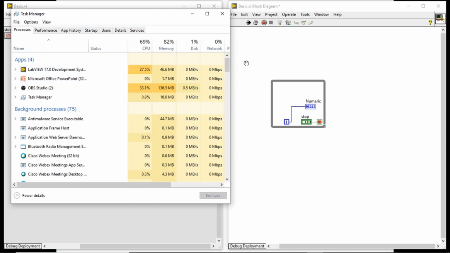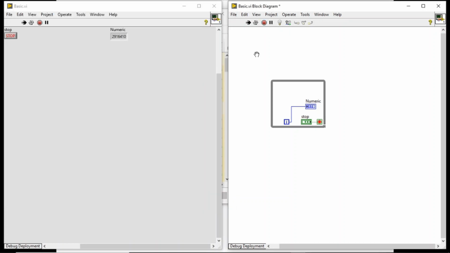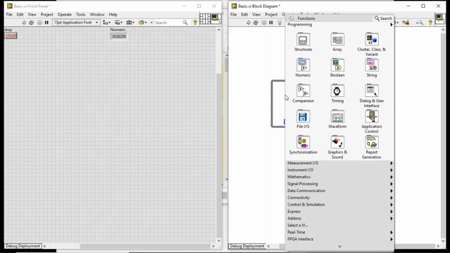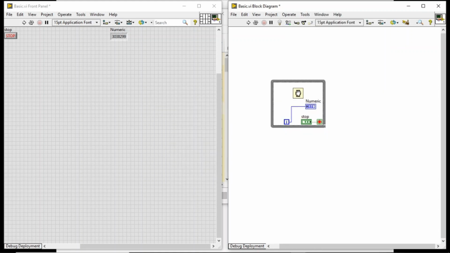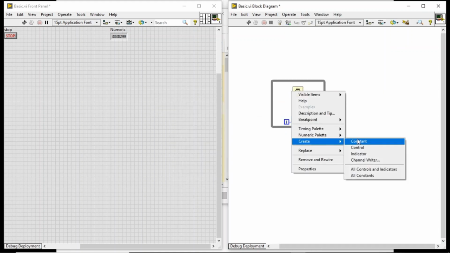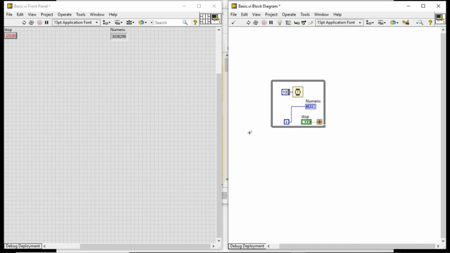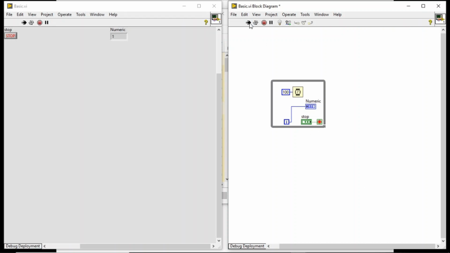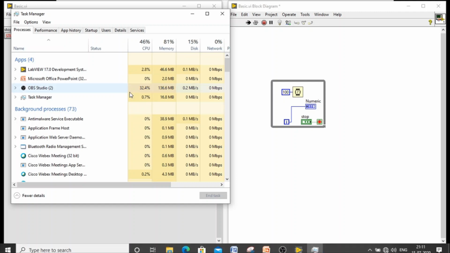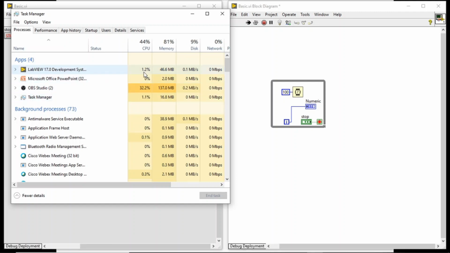After introducing the delay, you can see the difference. Right-click, add the Wait ms with a constant value. Let me introduce 100. After executing it, you see the CPU usage is around 1.2, 1.8, so it's very little. It's the same process, but after introducing the delay you can reduce the CPU usage, since it allows other tasks to run freely. So it simply avoids hanging operations.